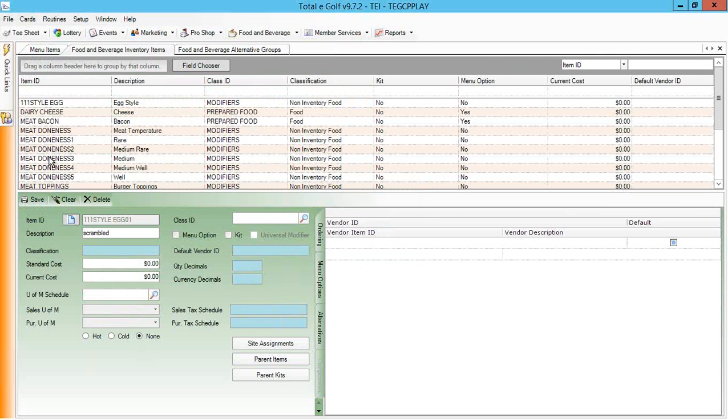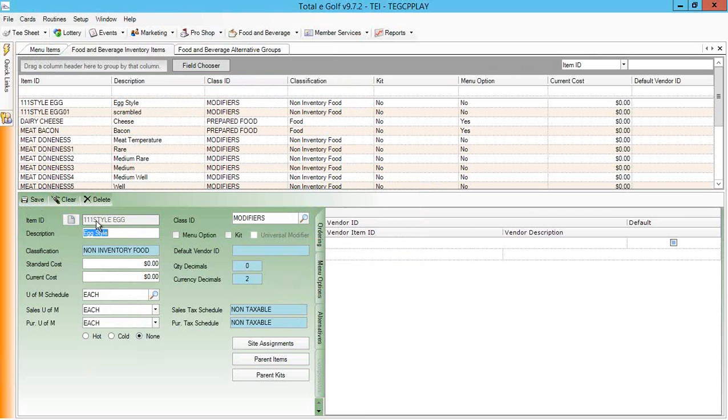And I click my modifier. I do want to roll down all the details. And I click save. Okay. 111 style egg. What's the next? Oh, notice what happens when you put in something that already exists. It's going to pull it up and pull up all the details on it. So that's why it's not going to let you duplicate items.